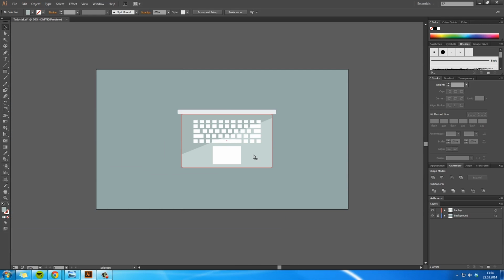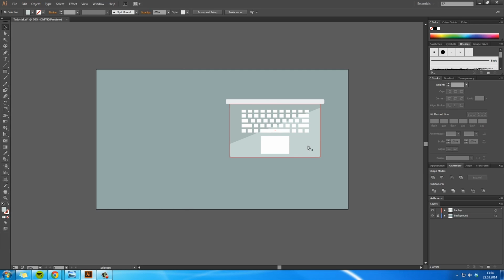So yeah, the MacBook looks cool. Oh yeah, make sure to select everything and then press Command or Ctrl+G to make a group of it.